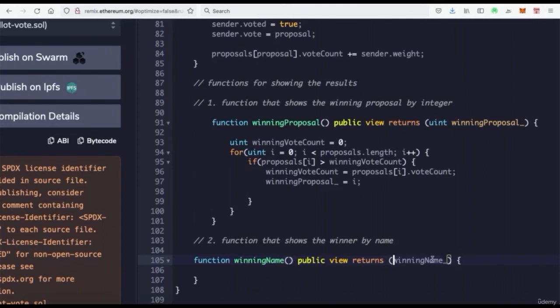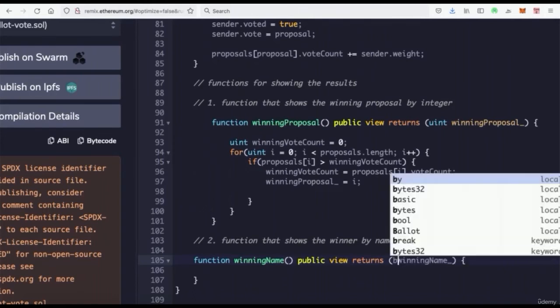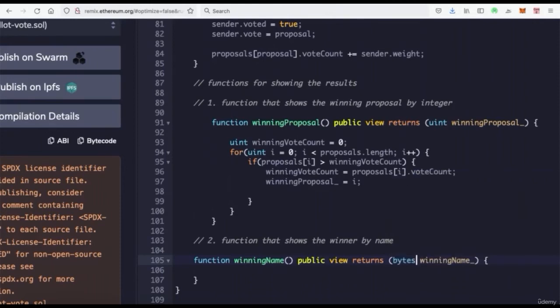And winningName, though, we don't want an integer. We want the name, right? So we would usually say string, but because we're saving on our string transactions, we're going with bytes. And we're going to go bytes32. Okay, excellent. So what's the logic inside of our winningName?